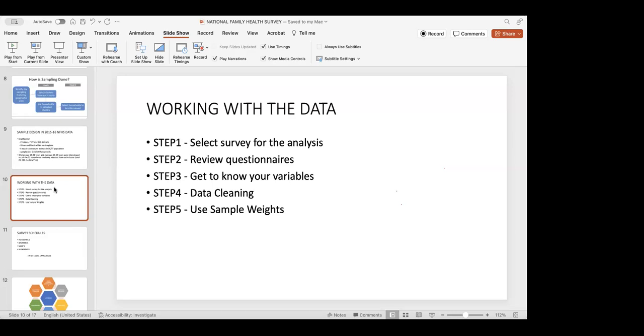Third is getting to know your variables. Once the question has been asked, when I show you the questionnaire, you'll see that there are certain options, like the enumerator has to tick those options.